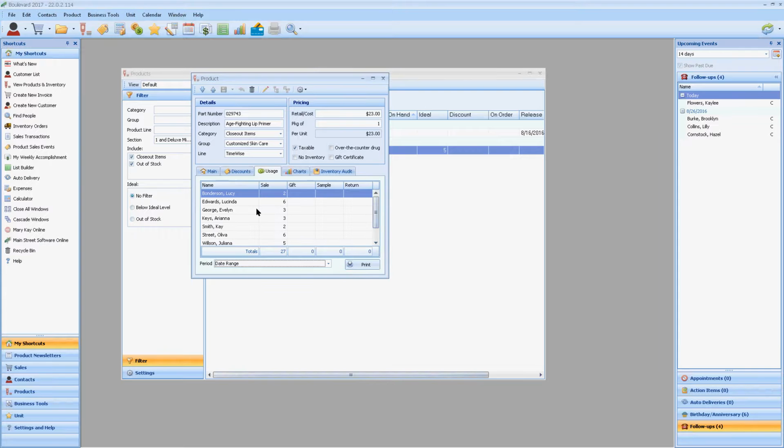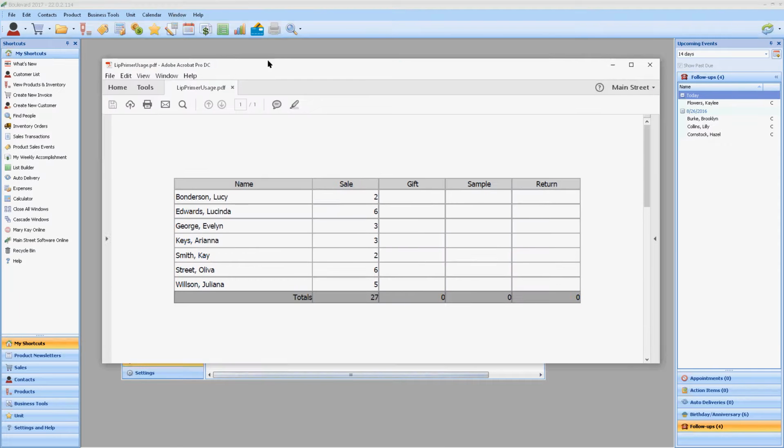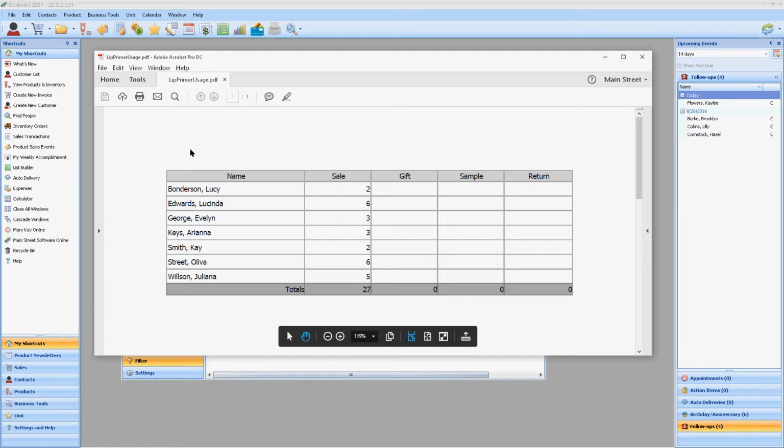So then I can see who all has purchased this previous lip primer so that I can contact them about letting them know that Mary Kay has recently launched the lip primer again. So I would go ahead and print that. And when I choose to print it, it will print like this.